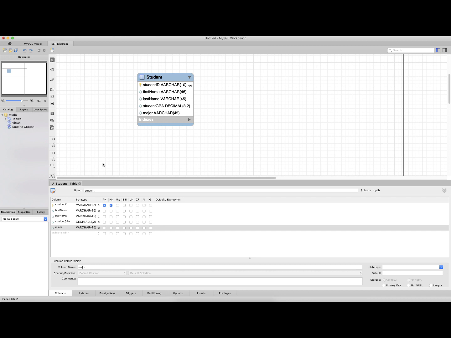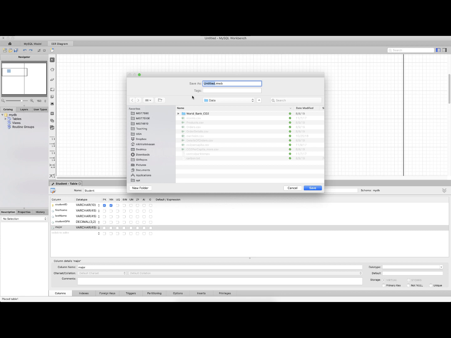One can save these data models by clicking on the file icon and saving your model. If you save your model, it saves as an MWB file, a MySQL Workbench file, and you can save it in any location and reopen it as and when you choose.